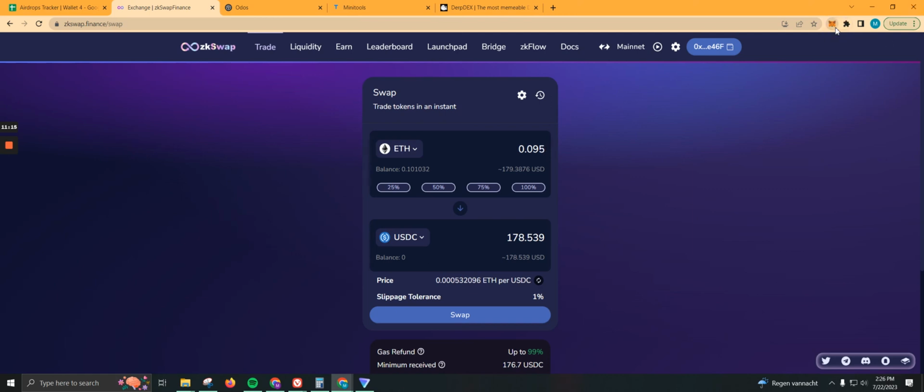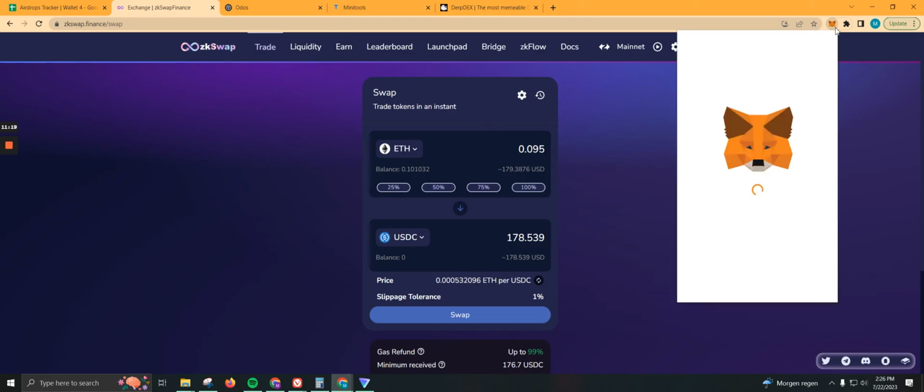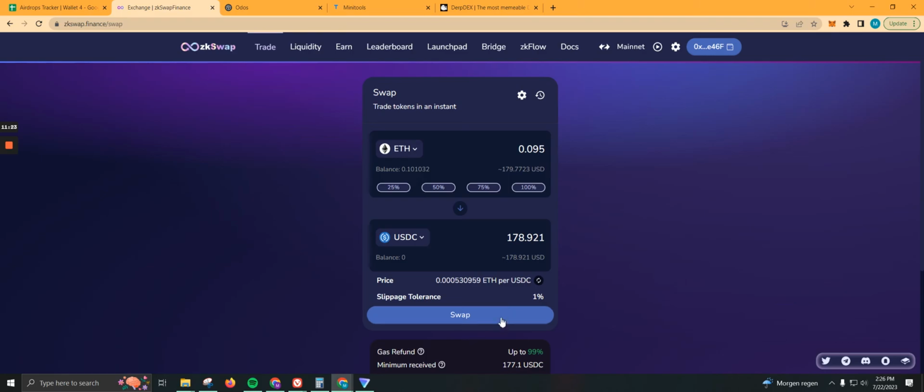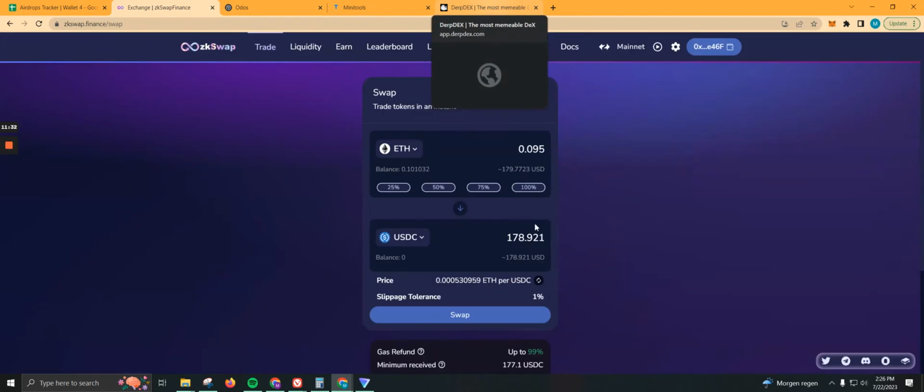Let me see how much money we have on ETH in total, just to make sure that I am leaving a little bit for the gas fees. 190. Okay, cool. That should be enough for that transaction. Confirm. And then we're gonna move to DEX as our last transaction.